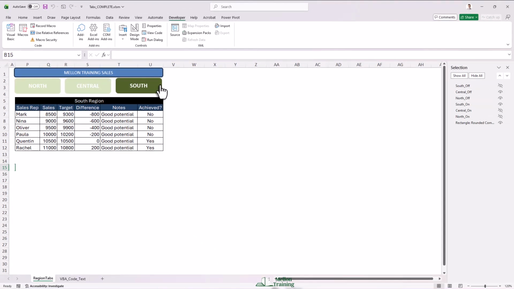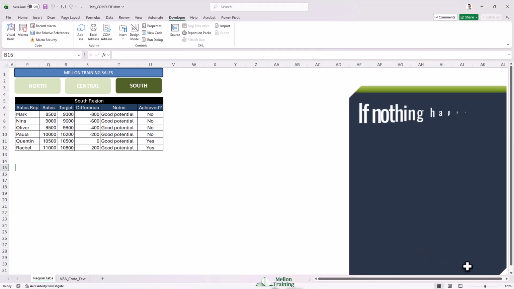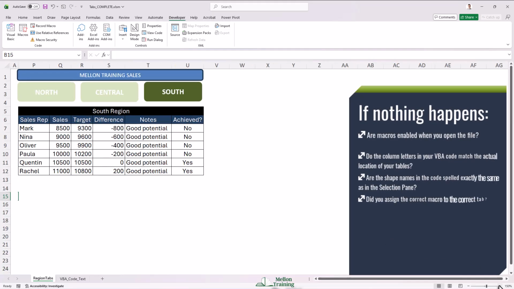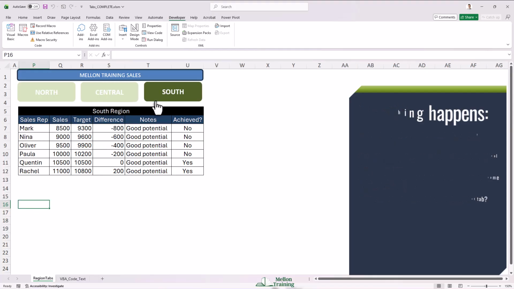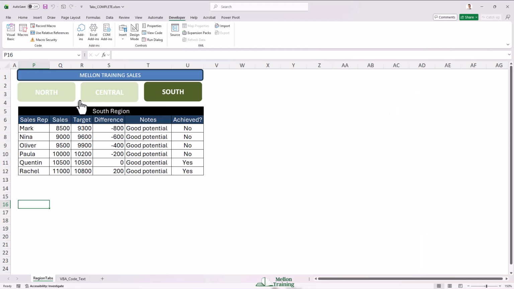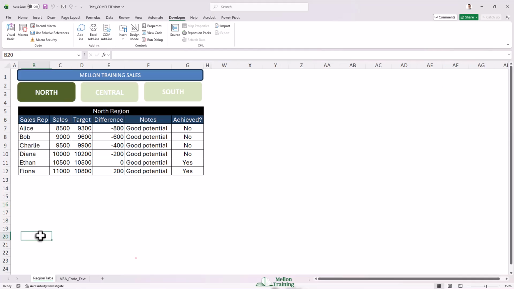If nothing happens or if something weird happens, check a few things. Are the macros enabled when you open the file? Do the column letters in your VBA code match the actual location of your tables? Are the shape names in the code spelled exactly the same as in the Selection pane? Did you assign the correct macro to the correct tab? Usually the problem is just a small spelling mistake or a mismatch between the name in the code and the shape name.